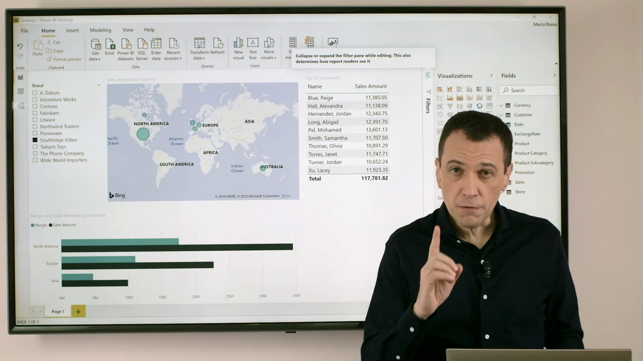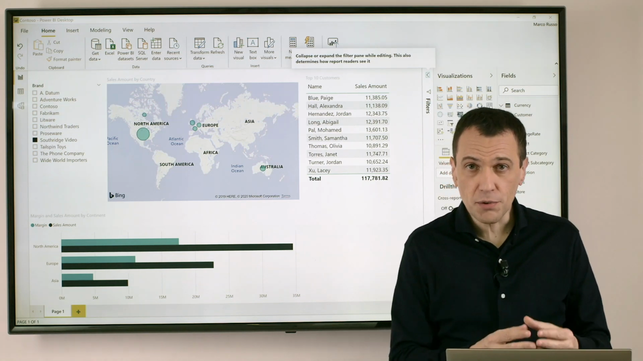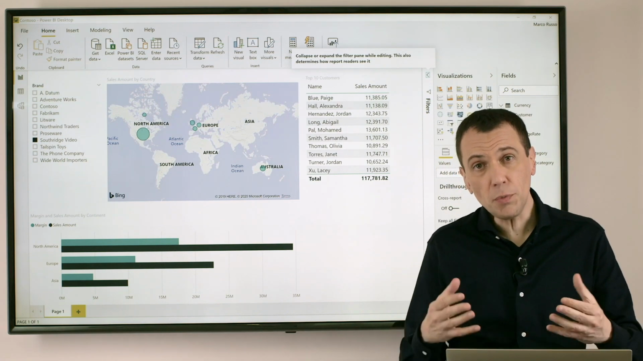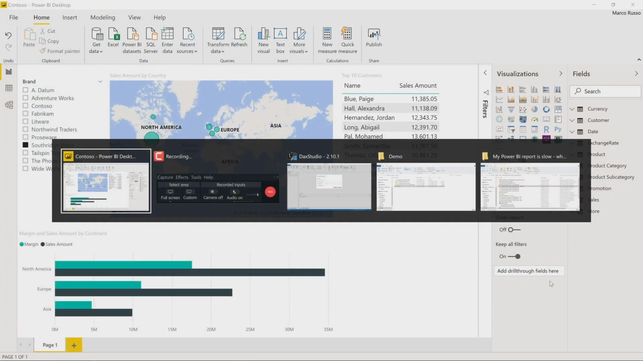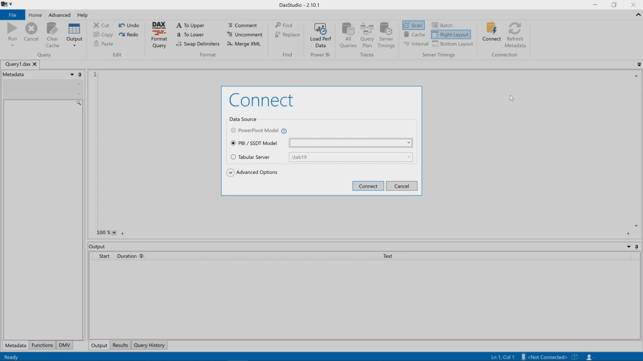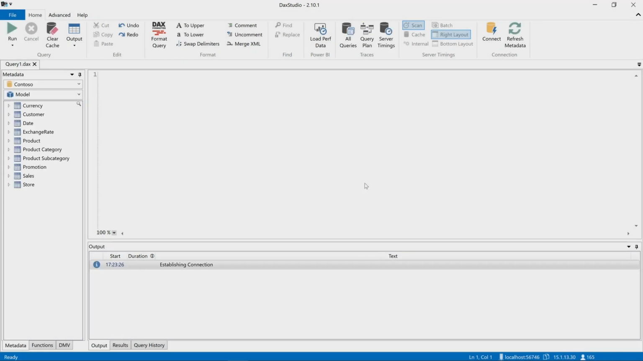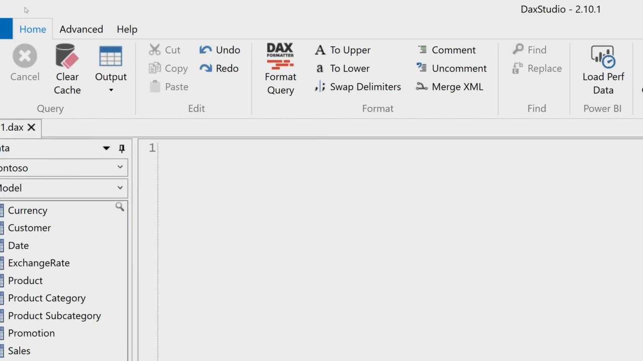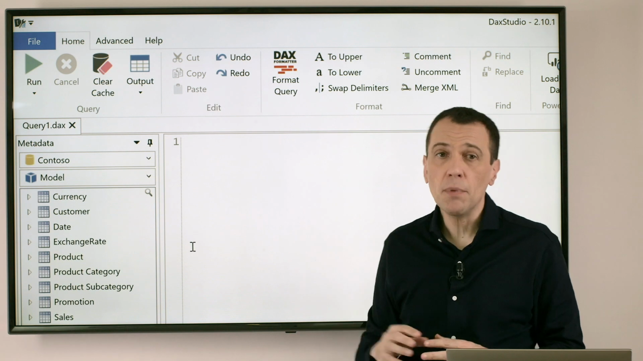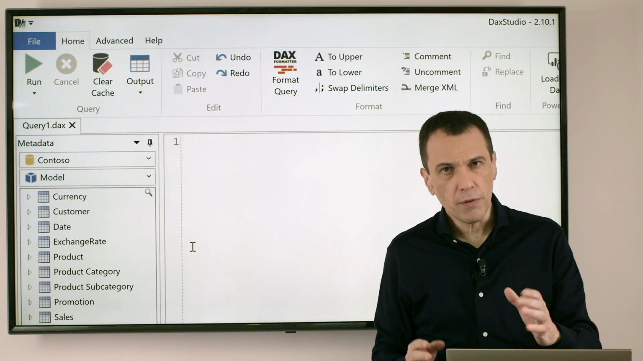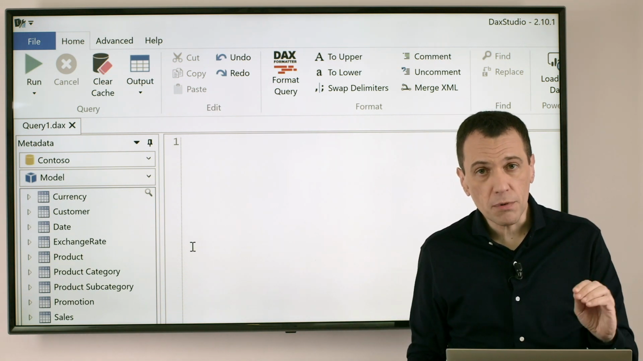In order to do that, first of all, I have to start DAX Studio and connect DAX Studio to Power BI Desktop. Let's do this. So I open DAX Studio, I select the model I already opened in Power BI Desktop and I click Connect. At this point, I should use a feature that is here in the Advanced tab of DAX Studio. However, this feature has to be enabled before.